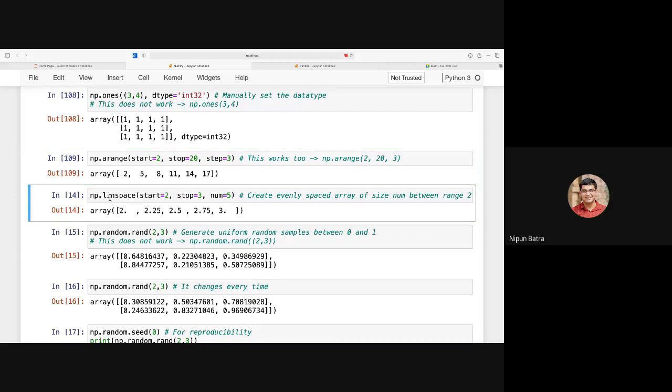Another useful function is linspace. So it linearly spaces out and creates an array. So I want to start at 2, stop at 3, and linearly space out 5 numbers, right? So 2, 2.25, 2.5, 2.75, 3. So these are 5 numbers linearly spaced out in a gap of (3 minus 2) divided by (num minus 1). So that's the gap that we'll be using. And you get this array. So these are very useful things to create.